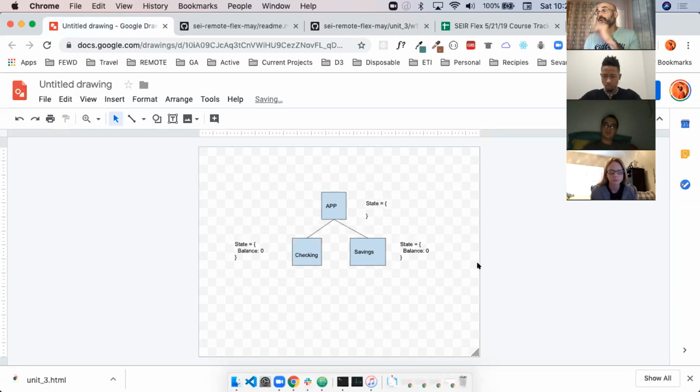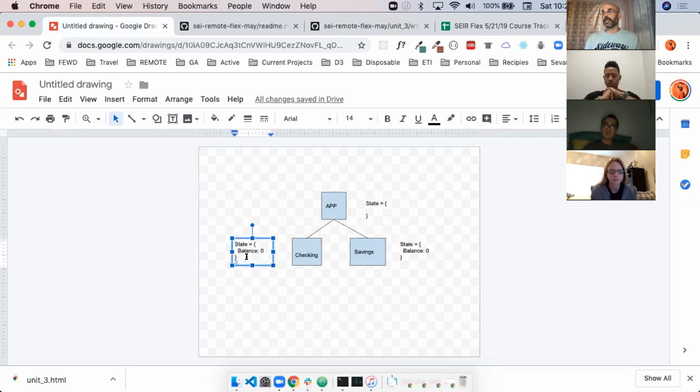They do need something though. There is something else that this would need. Would it need props? What is it going to get in regards to props? And props is an object, right? Just like state is an object. What is the checking account getting right now, based on our structure, as props? Anyone know? Withdrawal and deposit.